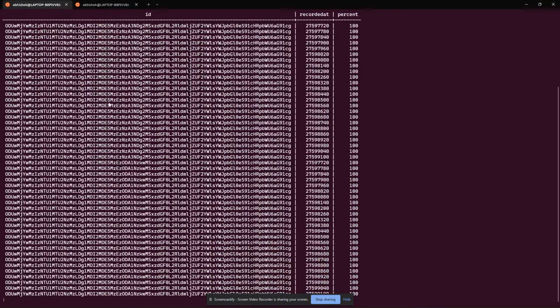This is how it looks like after it is inserted. So this is the Unix time in minutes, and the availability, the uptime at that time was 100%.